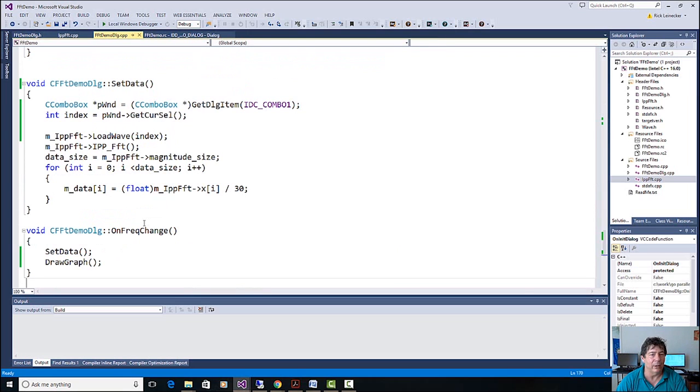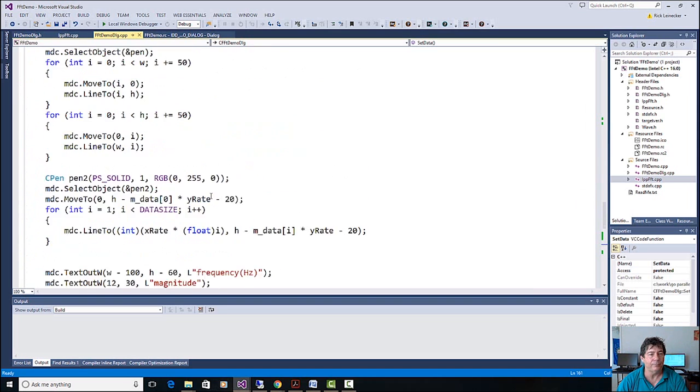Let me just get down here. Sending the data just gets the current selection, and the FFT data is stored in this buffer. What we have to do is place it into a buffer that this class can then use to draw the data on the screen. And dividing by 30 is just so that the data doesn't go way off the screen. It's just a way to scale it back to match the screen.